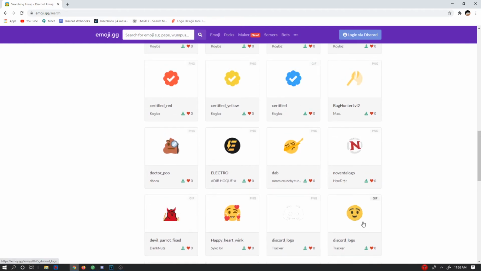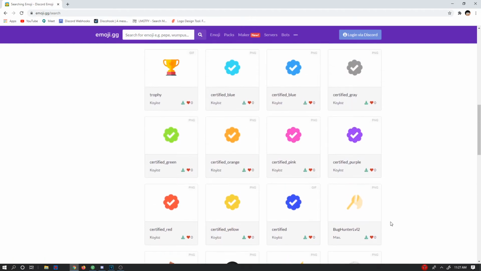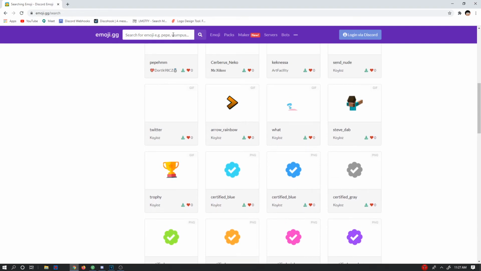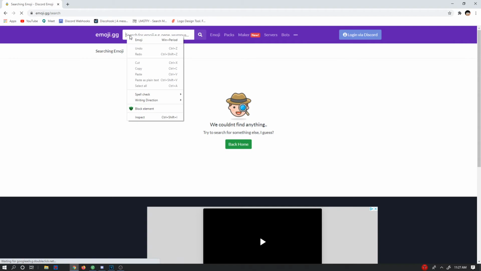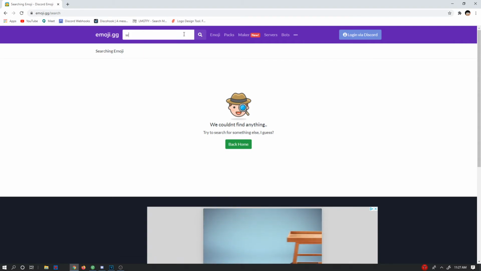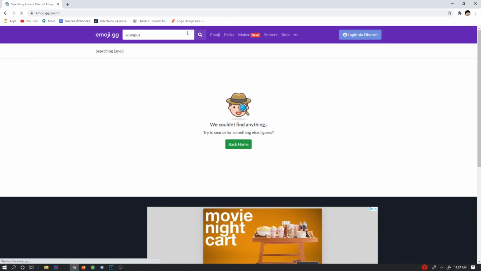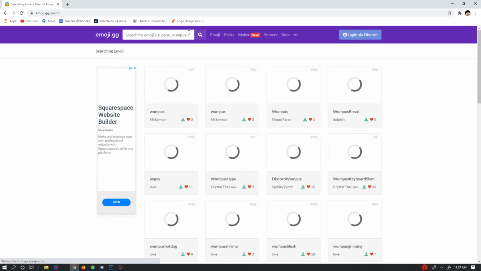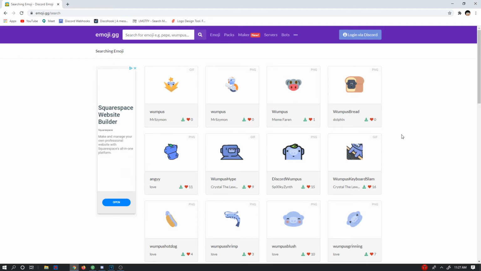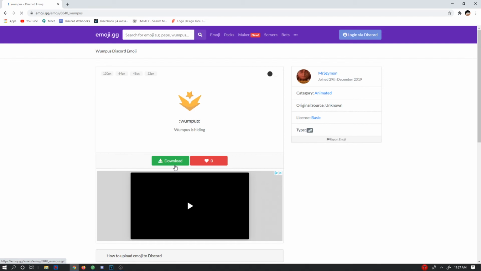You can get animated emojis. So let's go ahead and get a wumpus emoji. I don't know how to spell it. That's not how you spell it, apparently. So we're going to go ahead and search wumpus, and let's see if we can find any wumpus emojis. Here we go. These are cool wumpus. Oh, I like this wumpus emoji. So we can click it, and then we can click download, and it's going to show up right there.